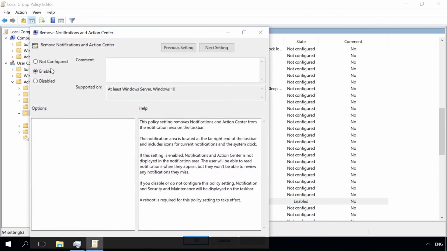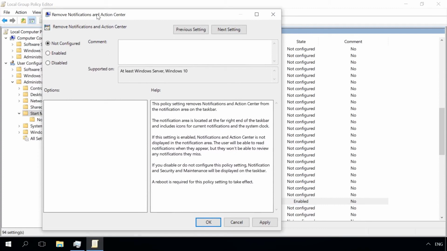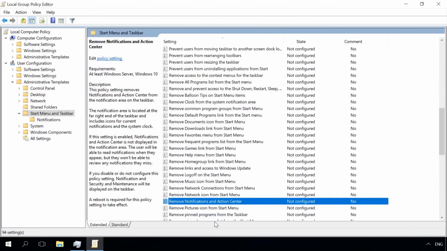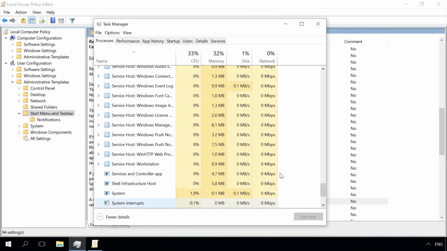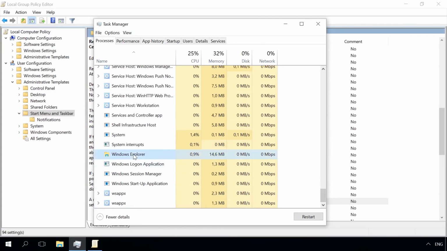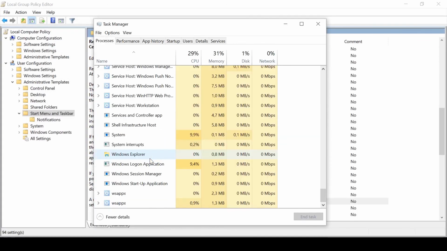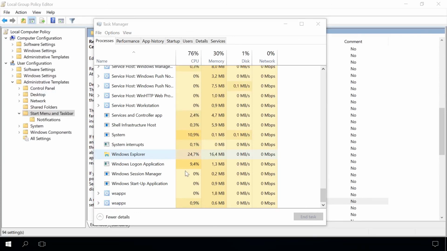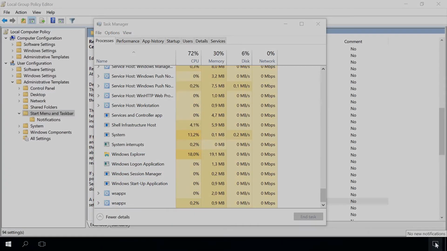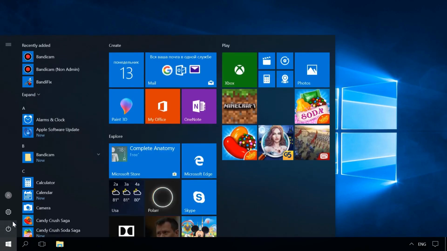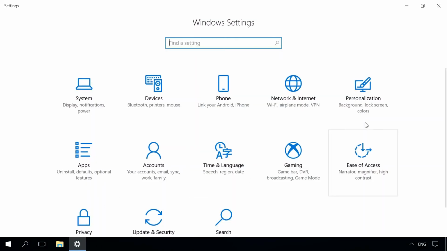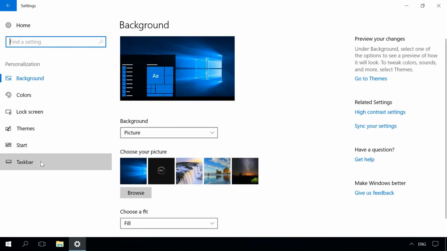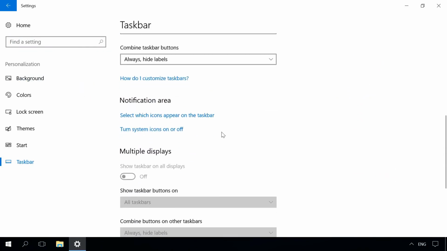You can enable it again by restoring the settings for this value. You can also disable the Action Center icon by using the Control panel. Open Settings, Personalization, Taskbar, turn System icons on or off, and disable it from here.